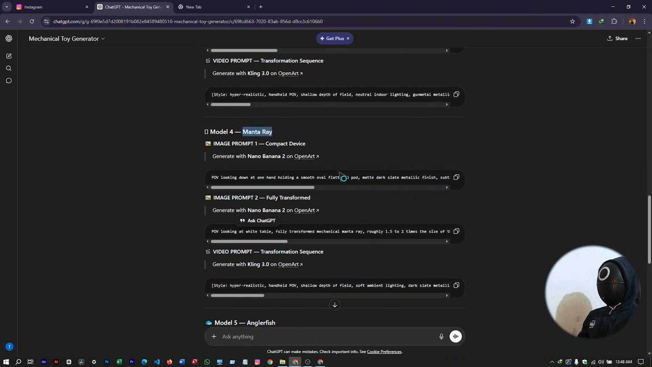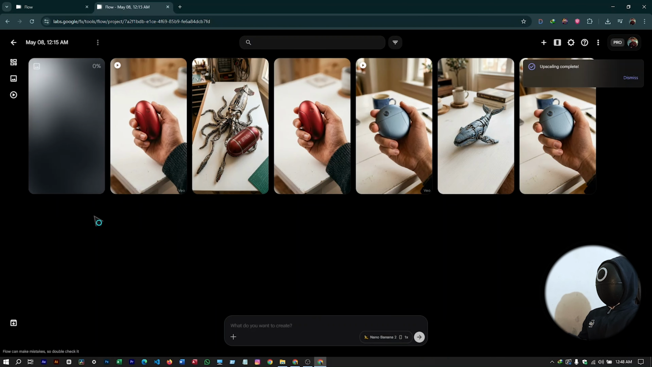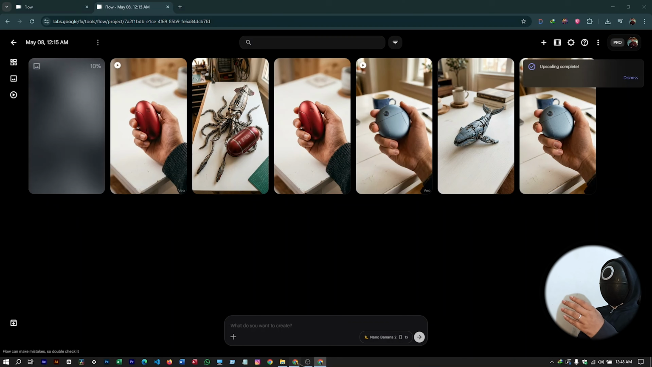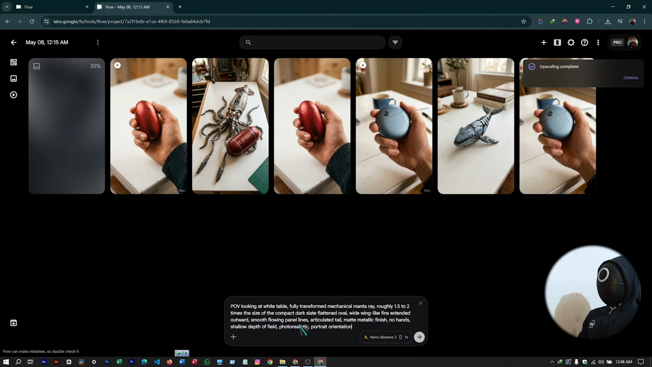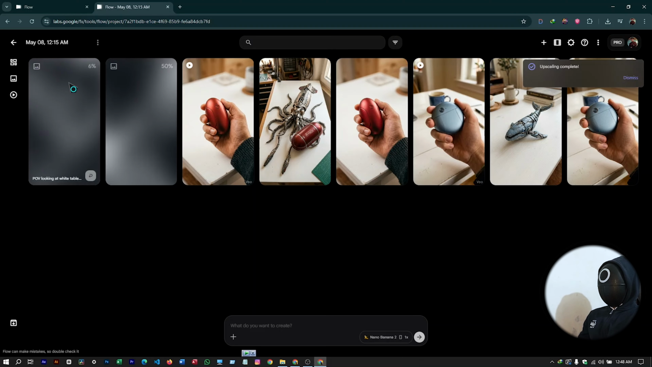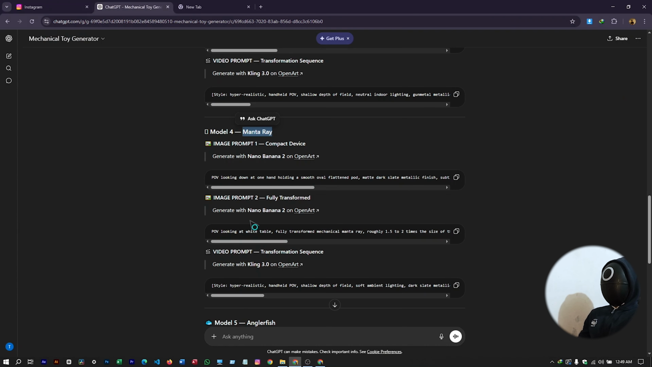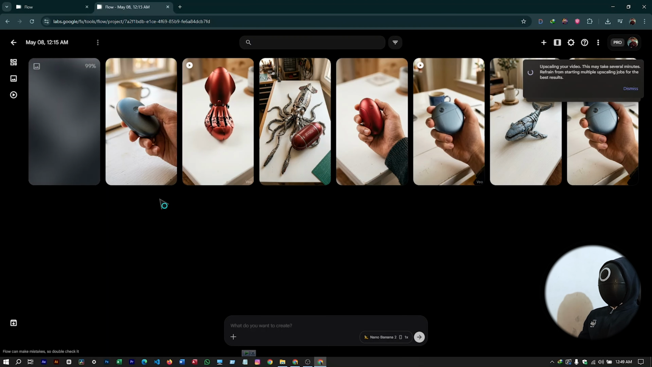Let's try this one. I really like manta ray personally. So let's try to generate the images, select the ratio settings, and then go back to the prompts again, select the second prompt, image 2 prompt, and then paste it on Nano Banana, hit go, and generate the images, the first frame and the second frame. Go back to the prompt again and select the video prompt for the manta ray video. Select the prompt and go back to Google Flow again and paste it here.